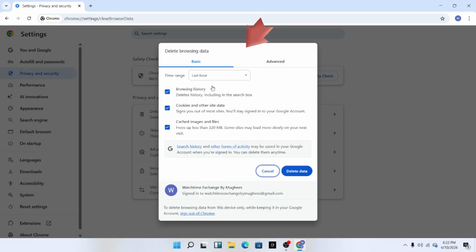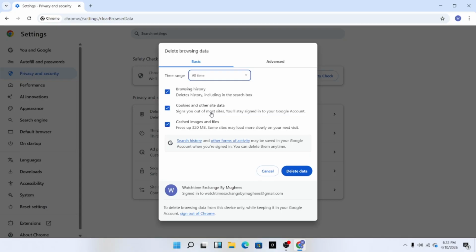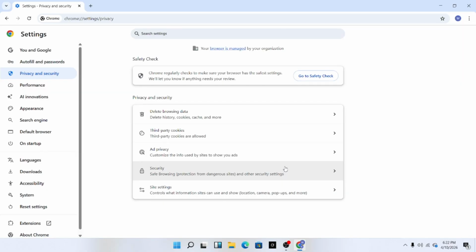Here, you'll see a drop-down menu where the time range is selected, usually set to last 24 hours. Click on this drop-down and change it to all time so that all cache data is removed. Now make sure the Cached Images and Files option is checked. After that, click on the Clear Data button. Wait for a few seconds, and your browser cache will be completely cleared.